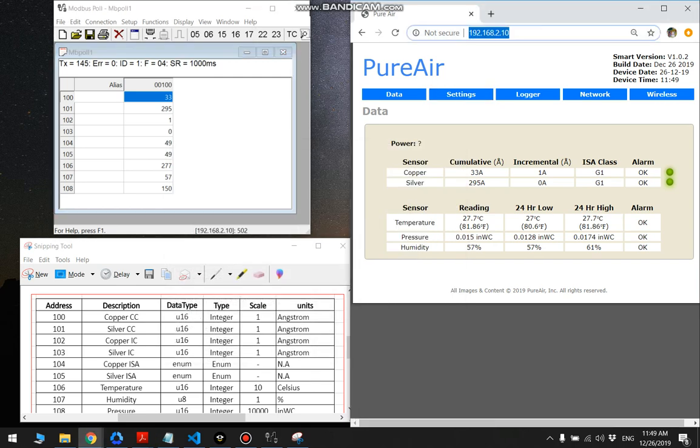So currently the IP address of the device is 2.10, and we can see the live readings here: the temperature, pressure, humidity, and the CC and IC of both the sensors.